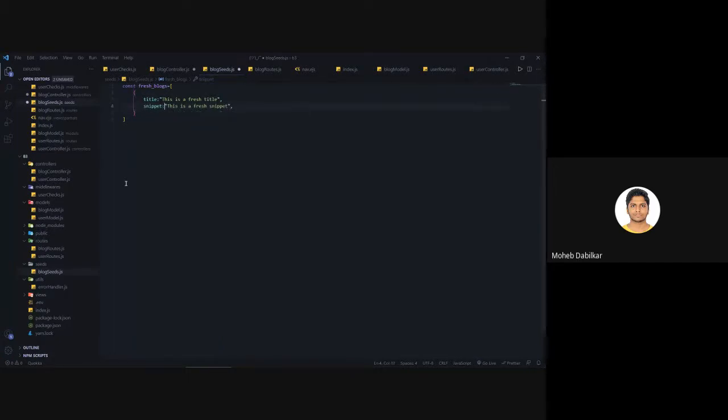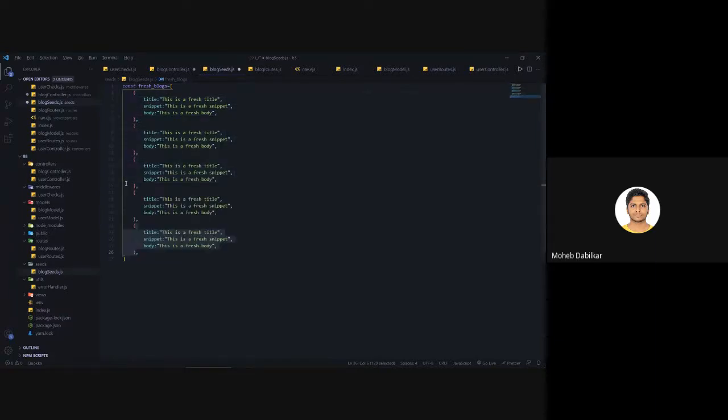Hello, so we can now have a body as well, and I would like to just create duplicates of this. So that's like 1 2 3 4 5 6. Okay, let's keep it to 5 only.